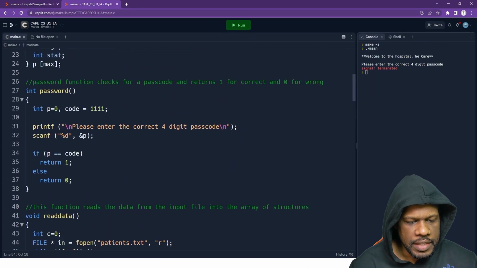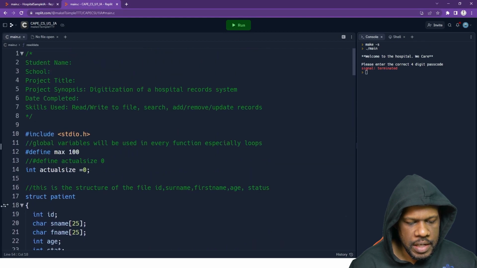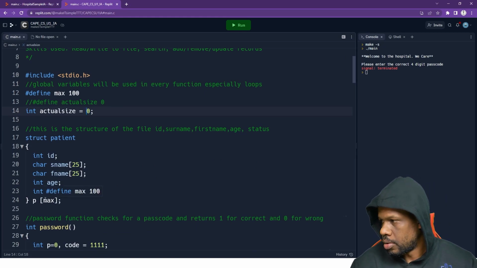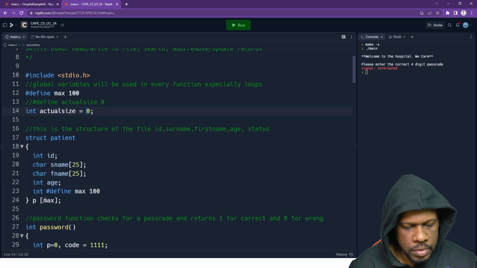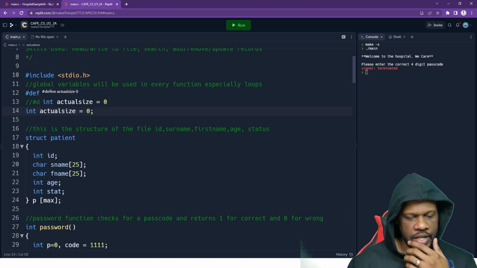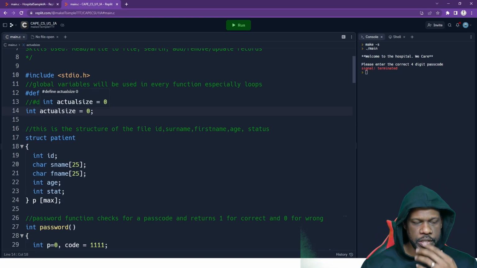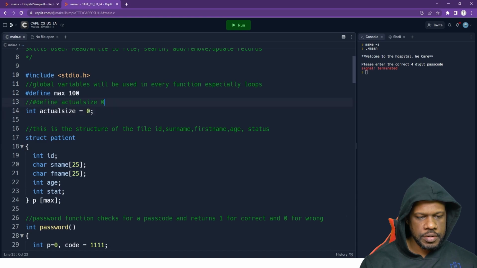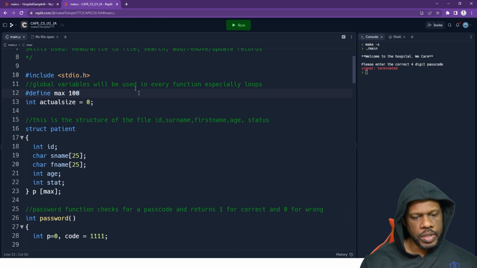Okay. Right, so I had to define the constant of max size as 100, so that I could create this struct patient here. But I can't do that for actual size. Alright, so the reason I have to change the actual size from a defined value is because I have to update the value, so I have to put it as an integer. So I'll take out the define actual size 0, and I'll just put these two global variables. One is a constant to say the size of the actual hospital, and the other one is the actual size.